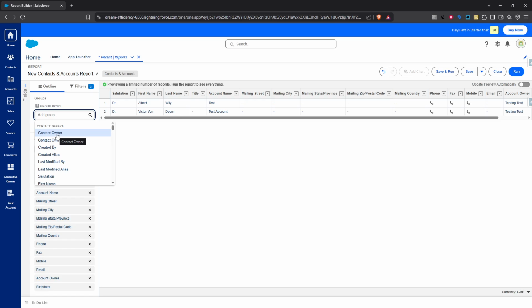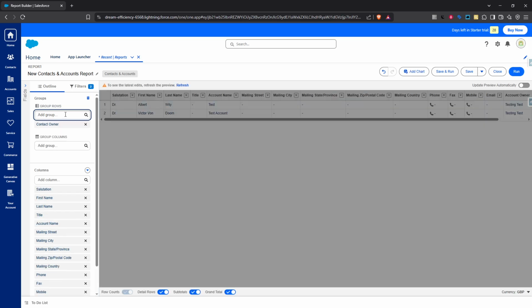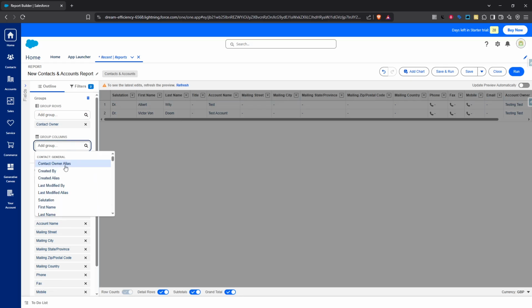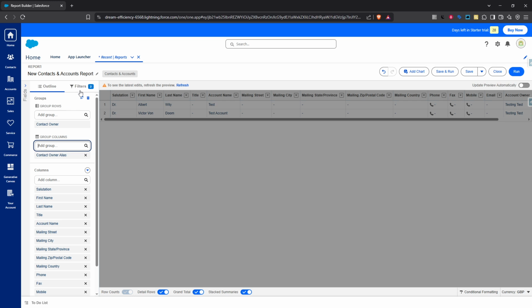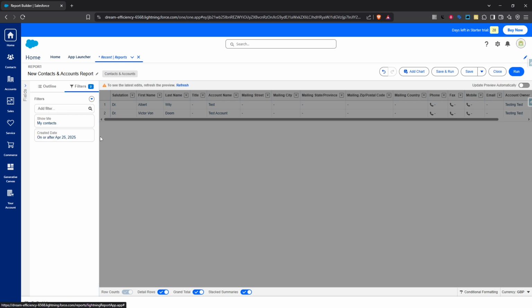Next, let's refine your data using the filters panel on the left. You can specify date ranges or other conditions to focus on the data that truly matters to you. This step is particularly useful for targeting specific time periods or demographic data within your report.